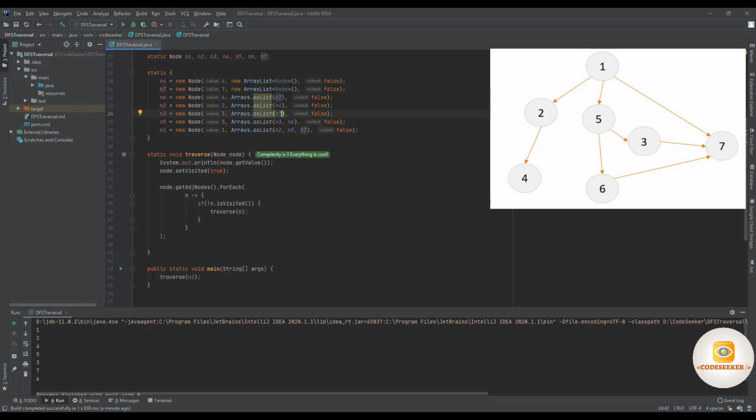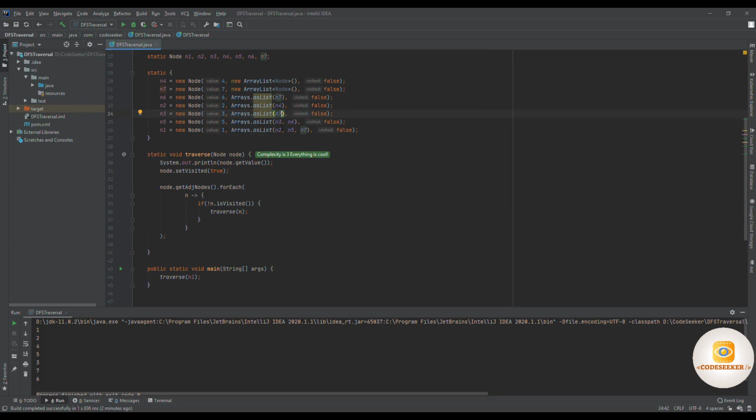Then it will come back to n3. N3 does not have any other child node. Then it will come back to n5 and see whether n5 has any other child nodes which we did not visit yet. Yes, it has n6, so it will print n6. So it will complete the iteration of n5 and it will come back to n1. Then it will go to the rest of the child nodes of n1. We have already visited n2 and n5, and n7 is pending, but n7 is already visited through n3. So it will not go again, so the whole graph is already traversed and all the nodes are visited.